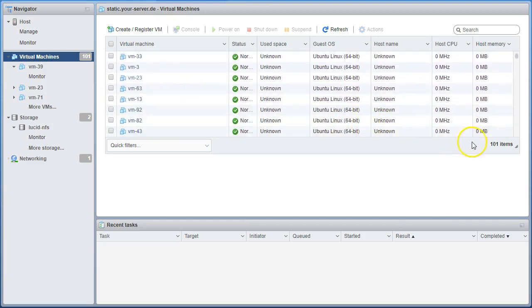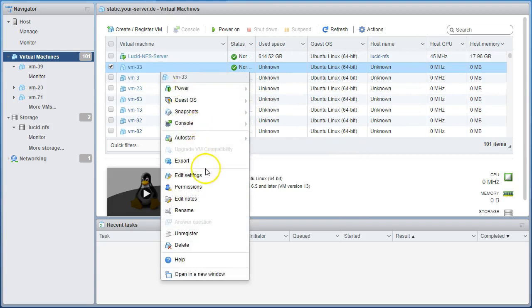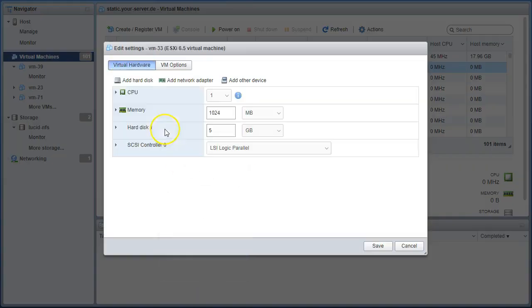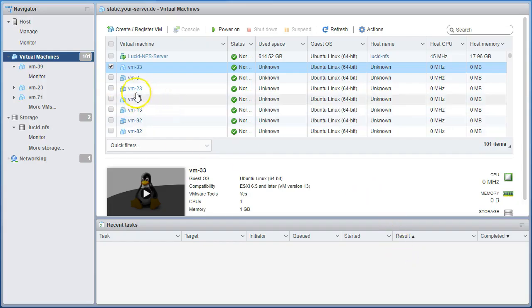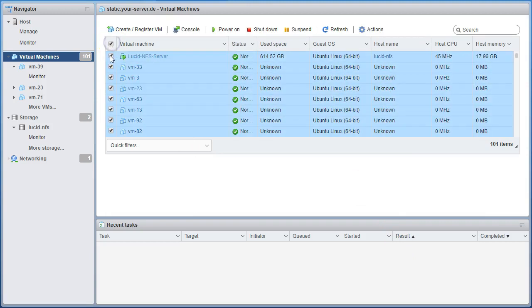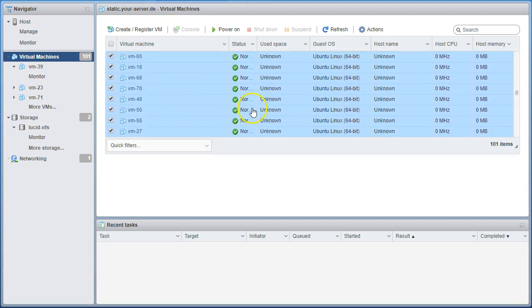So on the ESX host, we have 100 virtual machines. These virtual machines are back-ended by the LucidLink NFS-backed file server running as a virtual machine on the host. You can see that the mount point is coming from our Lucid NFS data store. So now that we've seen the architecture, we're going to power up all of the 100 virtual machines simultaneously.